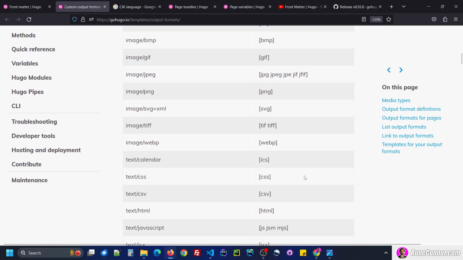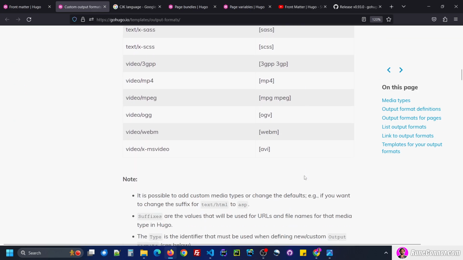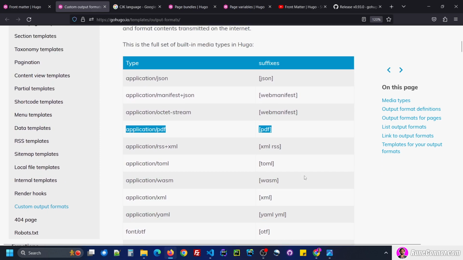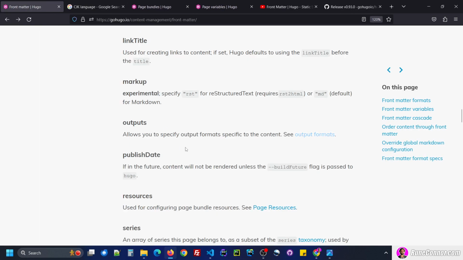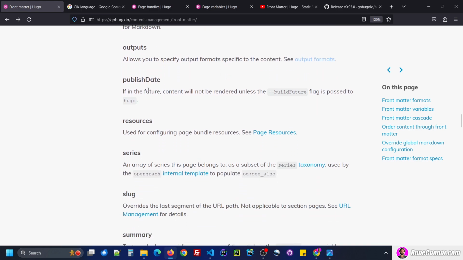All right. Do we have docx, XML, or XLSX, or Excel? Yes, not. And you got JSON. Web manifest. Never used these. Okay, nice. Resources used for configuring page bundle resources. Page resources, we've looked at this before.